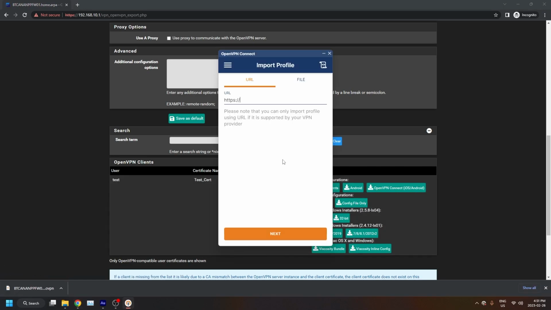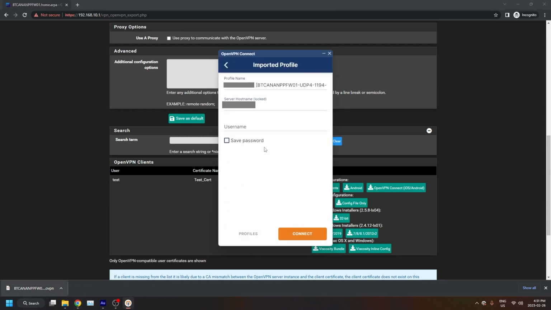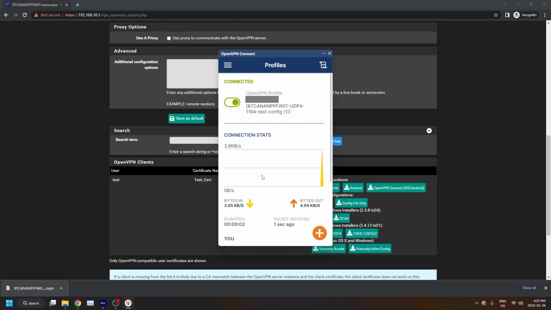Once your configuration file is downloaded, you can import it into the OpenVPN Connect client by clicking File and just dragging and dropping it right in the window. And we will type in the username of that user we created in pfSense and click Connect. And you will be prompted for the password. We will type that in and hit OK. And we can see the VPN client connected successfully. So we should be all good to go.